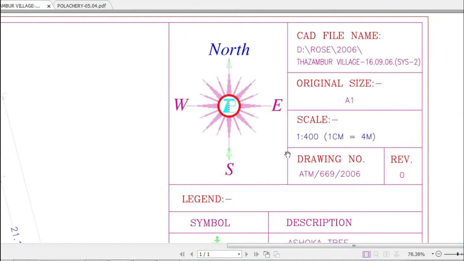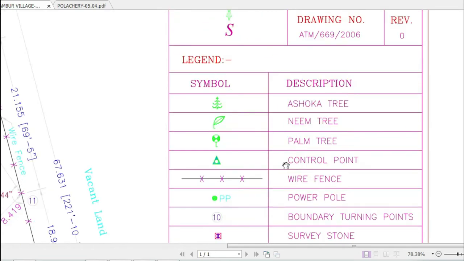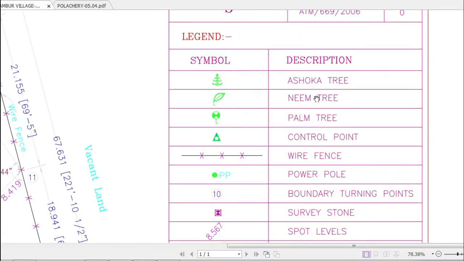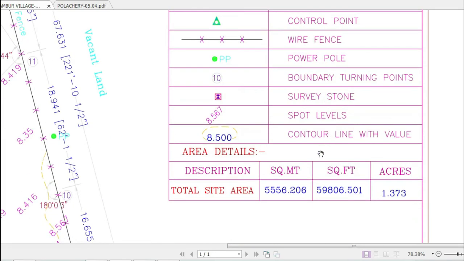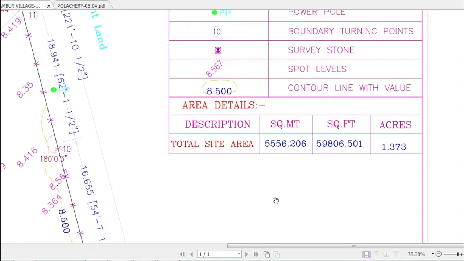It has the directional details. It shows the north-south direction, and then the CAD file name, the size to be printed, and the scale. It is mentioned as 1 is to 400, which means measure with a scale of 1 centimeter equals 4 meters, and the drawing number for the reference of the draftsman, and the legend symbols are given. The symbols represent the Ashoka tree, neem tree and palm tree, and the control points. The wire fence is marked with a solid line with X marks, and PP with a green dot represents the power pole and the boundary turning points, then the survey stones and spot levels, and the contour lines with the values are also given.